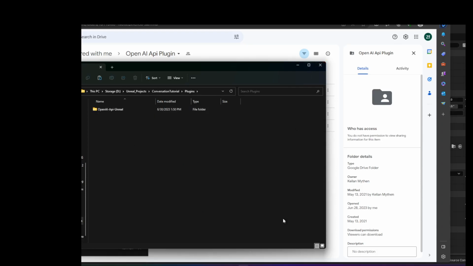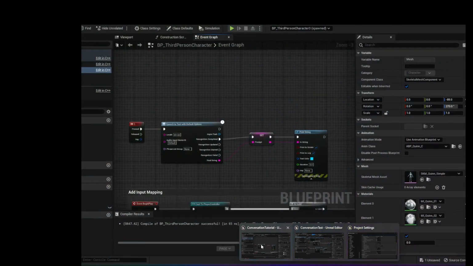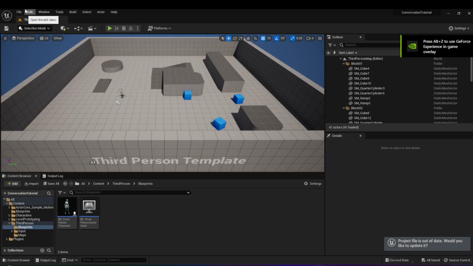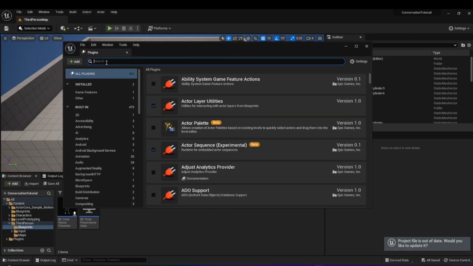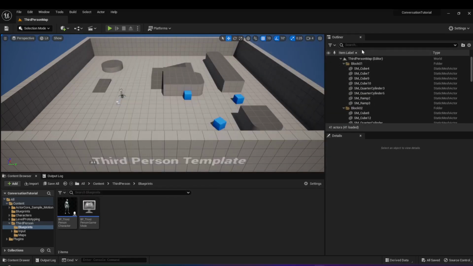Once you do that, you can go back into Unreal, and what we want to do here is restart Unreal so the plugin shows up for us. So go ahead and do that. All right, once you restart, you're going to go to Edit, Plugins, and search for OpenAI, and you should see the plugin, it's enabled, and you're good to go. So we're going to close this. There's one more step, I promise.